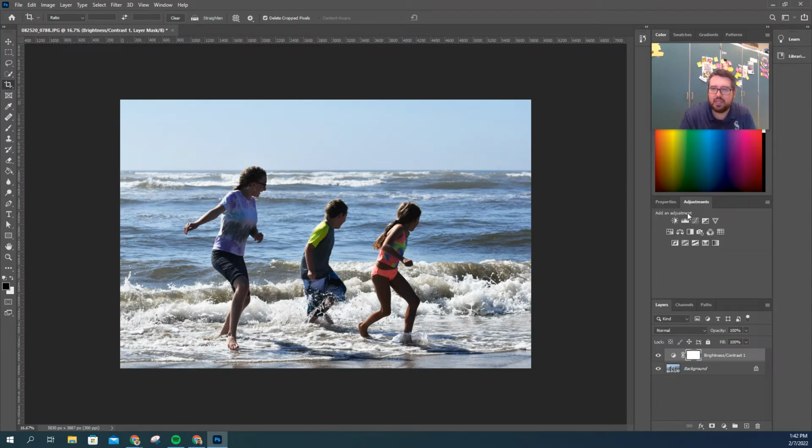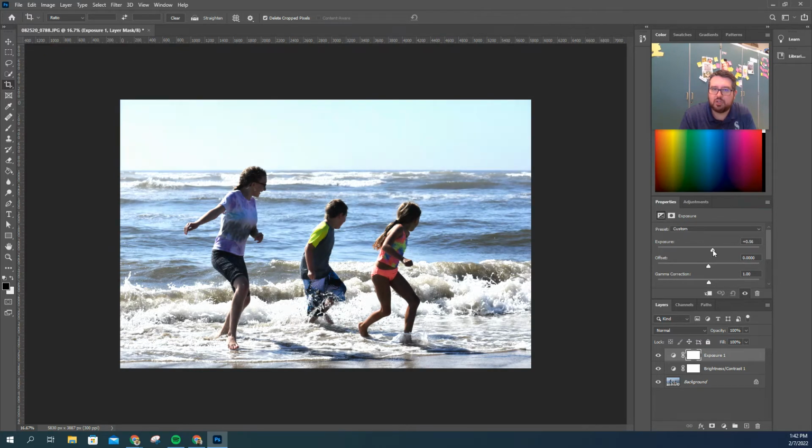So I'm going to click adjustments again. This time I'm going to go through the top here. I'm going to skip through these. I'm going to look at exposure real quick. So exposure changes the exposure of your photo. So if you had an overexposed photo, you can change that. Really, I'm not going to change a whole lot on this.